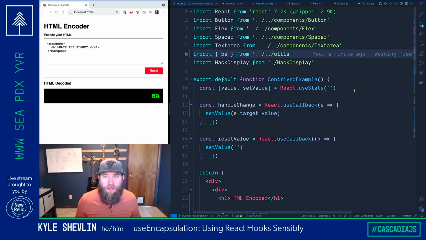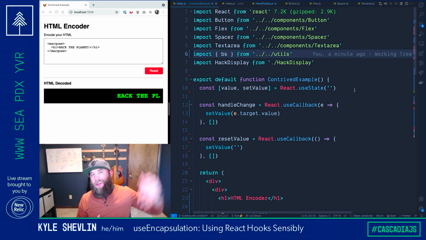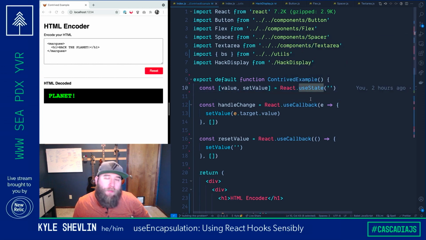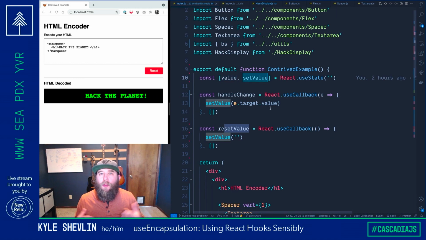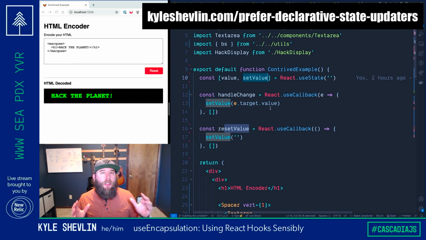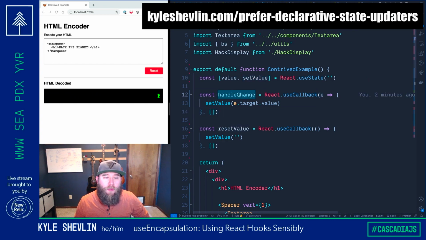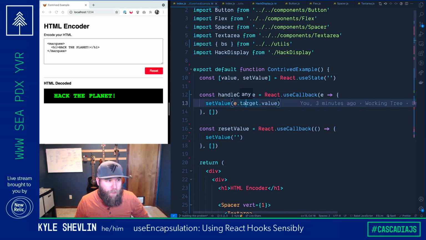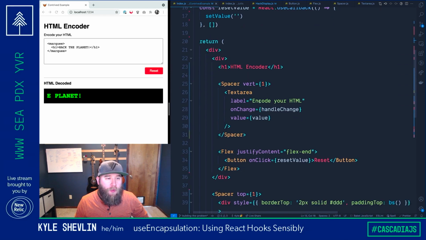Now let me walk you through this since I didn't want to bother you with all that typing involved. We've added a text area that's controlled by some useState, something, if you write React, you're very familiar with. We have the state value, the setter for it. If you follow my writing, you know that I prefer declarative state setters, and so I've written a few of those. We have handle change, which is used on the input, and reset value, which we can use with our reset button over here.